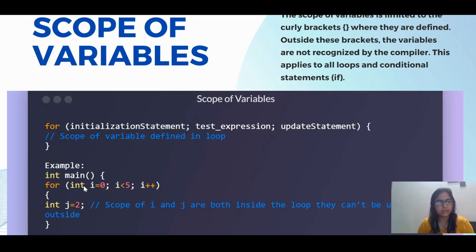Let's say the value of i is 0, i is less than 5, i plus plus. Inside this, you declare a variable, let's say int j equals 2. So the scope of i and j both are inside this loop. They can't be used outside. If you try to access j outside the loop, you cannot access it. If you try to access the value of i outside the loop, you cannot access it. The compiler is going to give you an error. Let's check whether whatever I've said till now is correct or not.